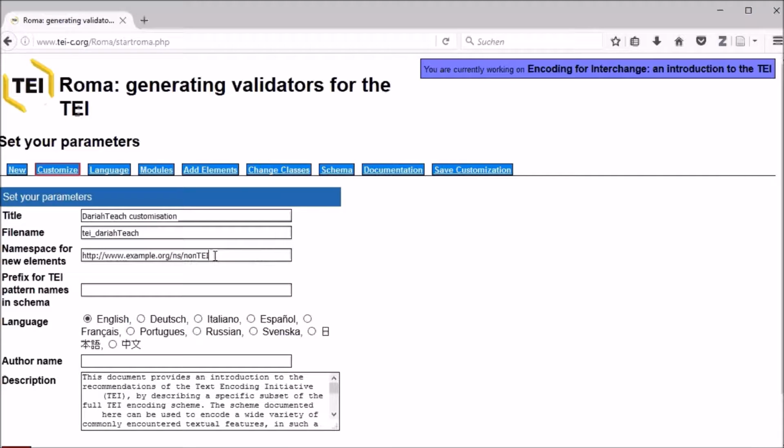And then I can provide a namespace. A custom namespace is useful when I want to add custom elements, because custom elements that are not part of the TEI standard need to have their own namespace. This allows me or also other people to distinguish them clearly from TEI elements. So in my TEI document, I see immediately which elements are part of the TEI standard and which not.